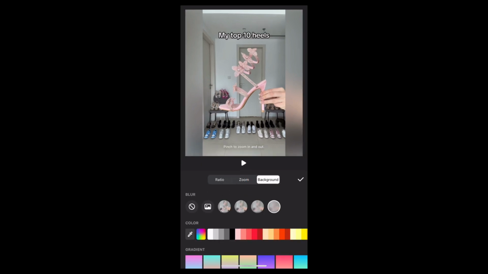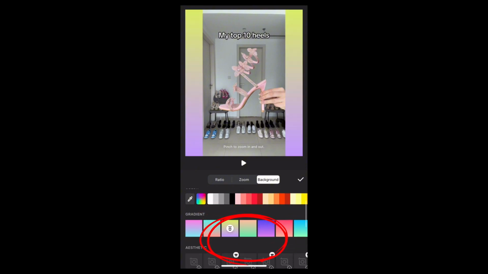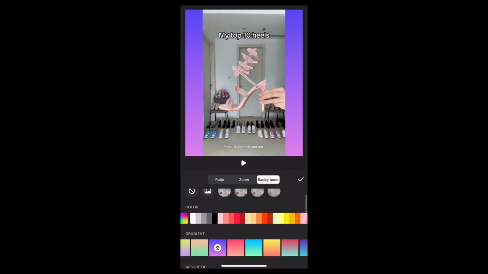Simply tap on it. Now you can choose a solid color for your background by selecting one of the color swatches. Simply tap the color you like and it will automatically fill the background of your video, like this. And that's how you change the background of your InShot video.